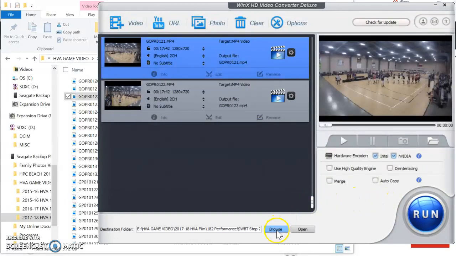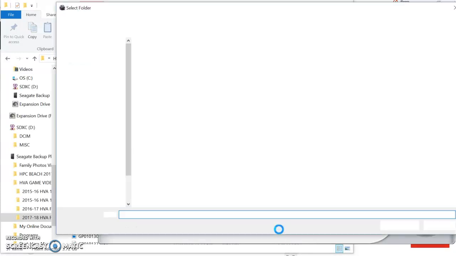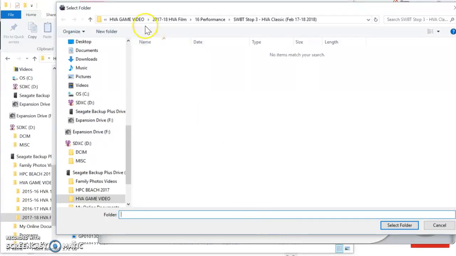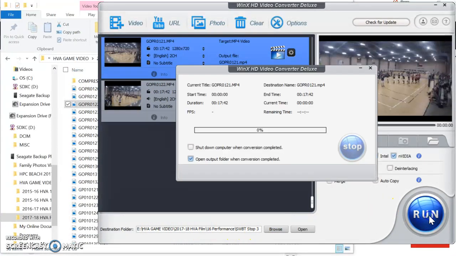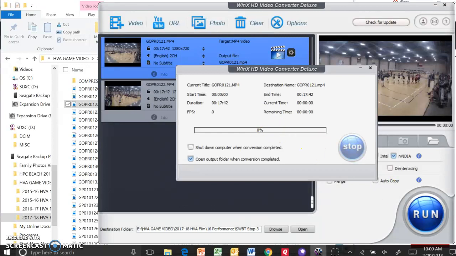But before, it will want to know where to put that file once we've compressed it. So we say browse. I'm in the same place. I need to add a new folder that says compressed. And once I do that, that's where I want it to be. Now we've got the right one, so select folder, that's where it's going to put everything when we're done. That will now show and then you simply hit run. And it will go in and start compressing that, and I'll be back after it does that.